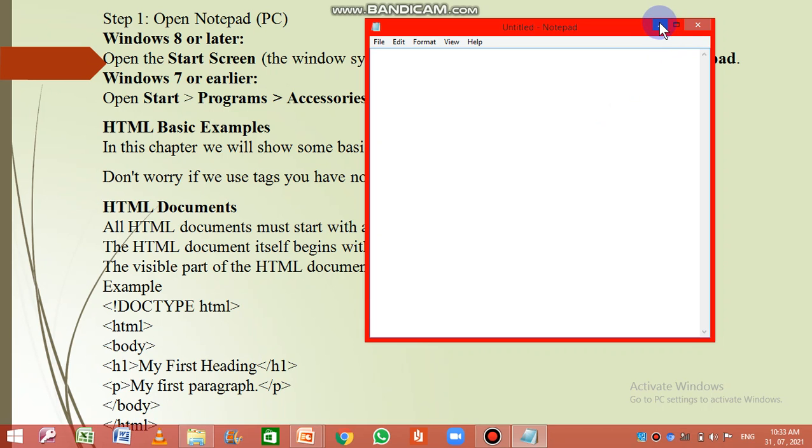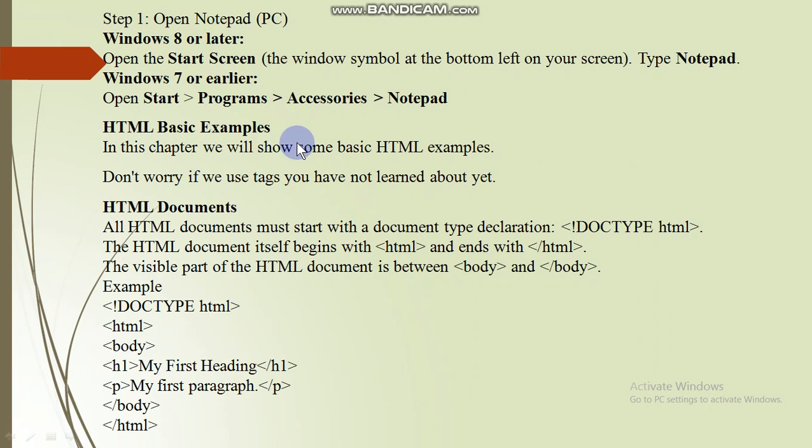Okay, let us start. As you can see here, HTML basic example. All HTML documents must start with a document type declaration, doctype html. It is not mandatory, it is optional, but you should put this doctype. But if you do not put it, no problem. The HTML document itself begins with <html> and ends with </html>. The visible part of an HTML document is the body. So whatever we can see on the screen in the browser, that is the body part.